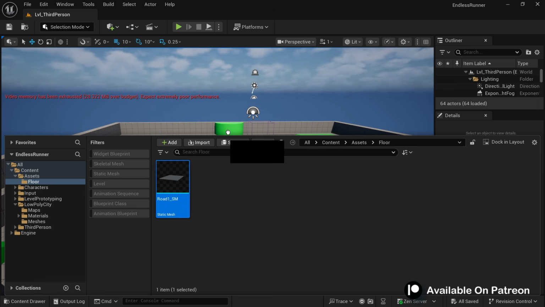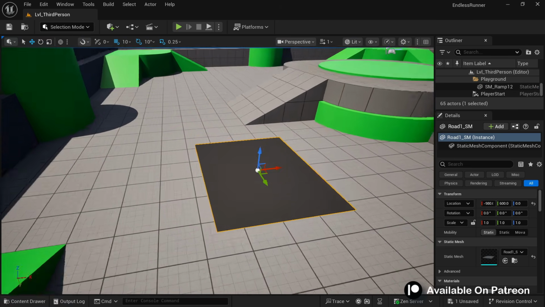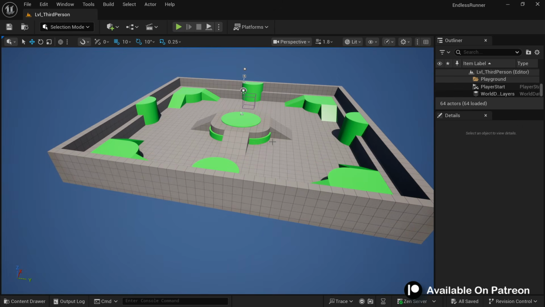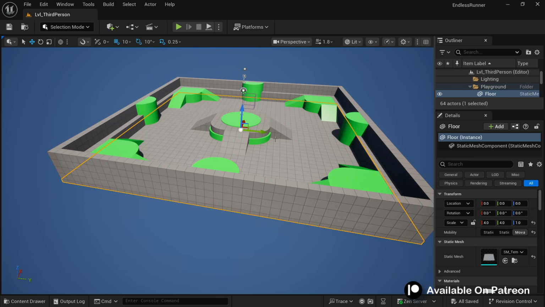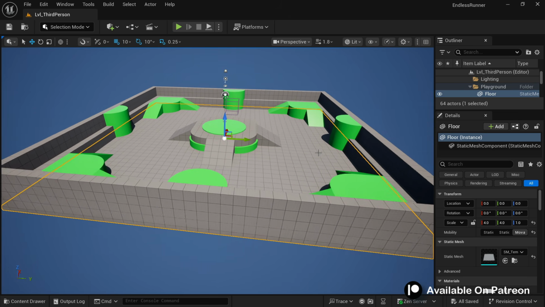Now if I place it into the level, here you'll see this is a plain static mesh with a gray material, and you can scale this to make it look like a road. But more of that later on. First, we either have to delete all these blocks and meshes that are in this level, or you can create a new level. I'm just going to delete all these blocks from the level since we don't need them.